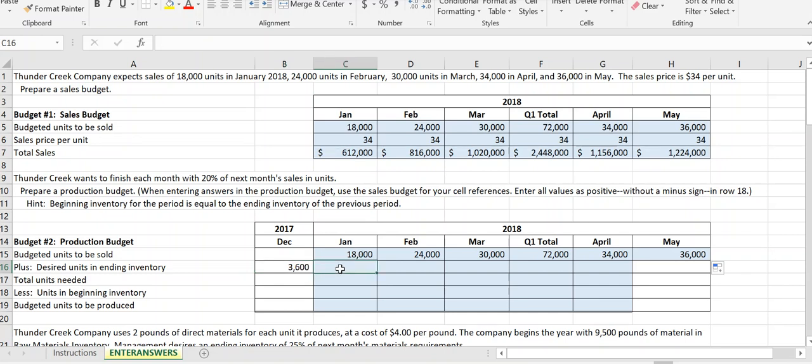So for February, if I want to calculate February's desired ending inventory, I'm going to say equals. It's 20%, which is 0.20. Remember to convert a percent to a decimal, you move the decimal 2 places to the left. Times, so I'm going to use that asterisk, February's sales are D15. Boom, here I have the desired ending inventory.